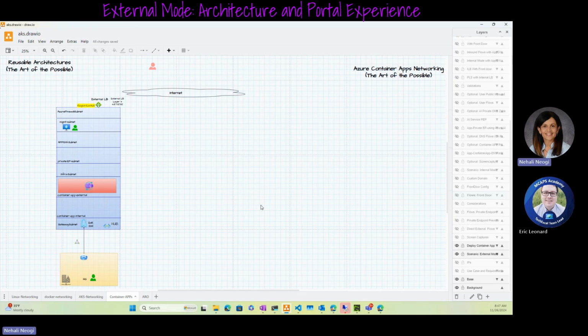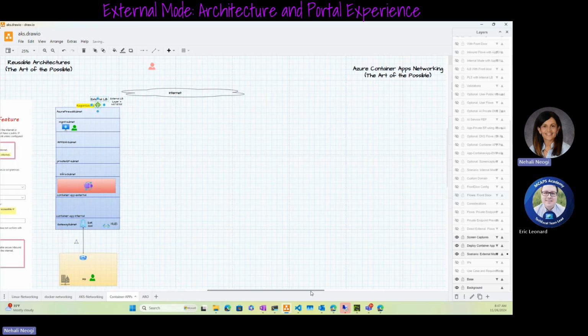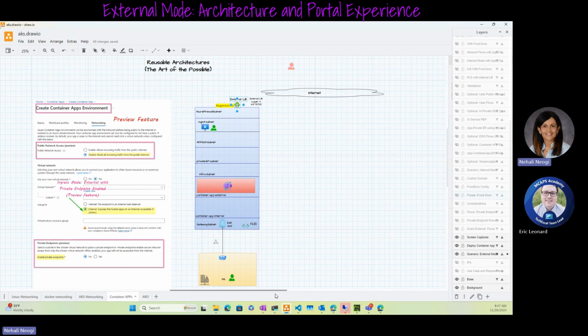When you deploy an Azure Container App, behind the scenes, it also deploys an Azure Container App environment. That's the red box over here. And this is the Azure Container App itself. It also deploys an external load balancer. If I show you what that portal experience looks like, I do have a screen capture here, and we'll go in the portal as well.